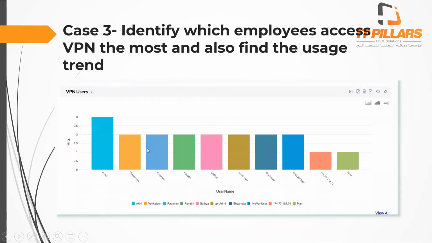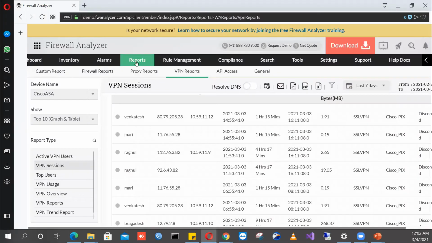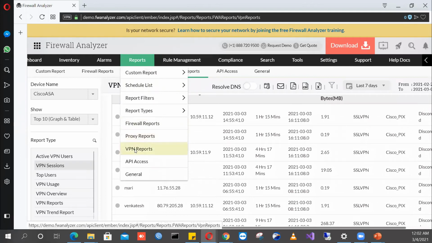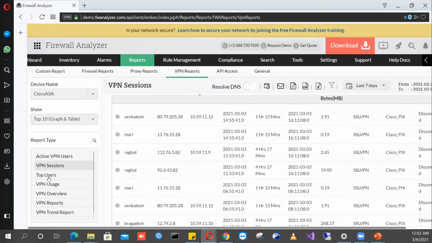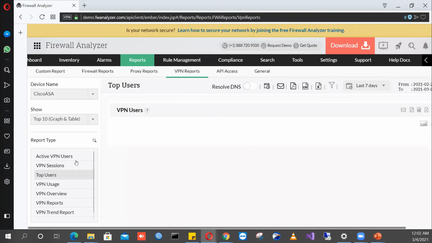So our third use case here is to identify which employee is accessing the VPN the most, and also find the usage trend. So in order to identify which employees are accessing the VPN on a daily basis, you can go to report, VPN report, and check the top users.